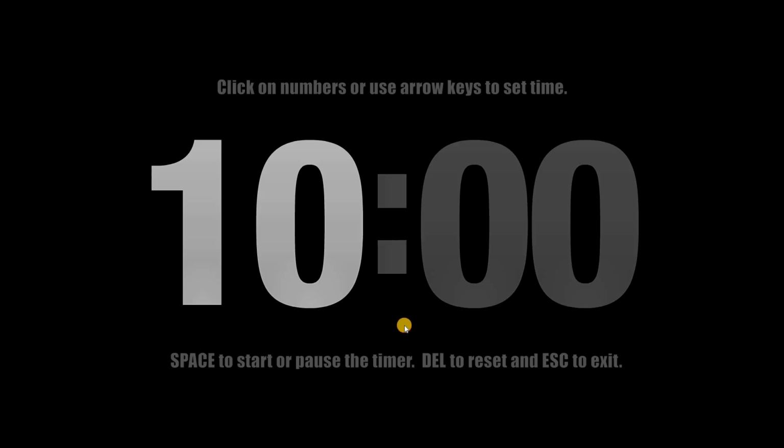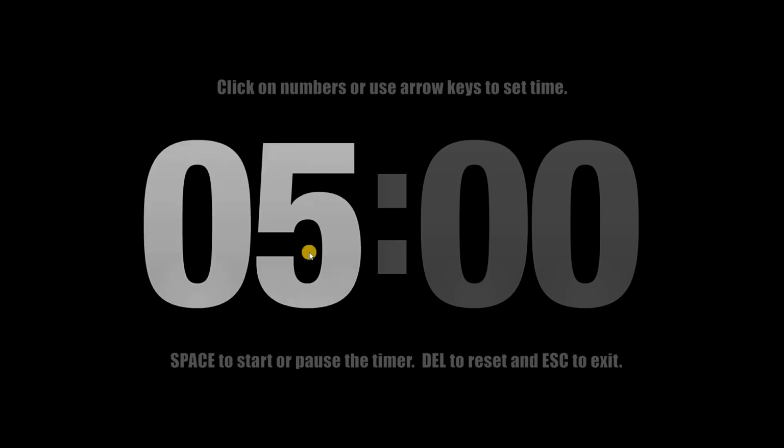So we close this. The instructions are at the top and the bottom of the screen. It says you can click on the numbers or use the arrow keys to set the time, and then the space key to start or pause the timer, the delete key to reset, and escape to exit. So let us set the time to 5 minutes with the arrow keys, and then hit the space bar to run the timer.